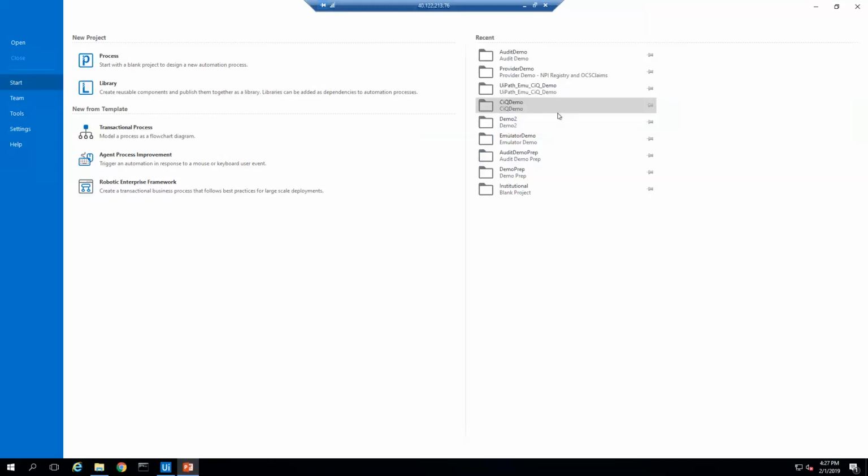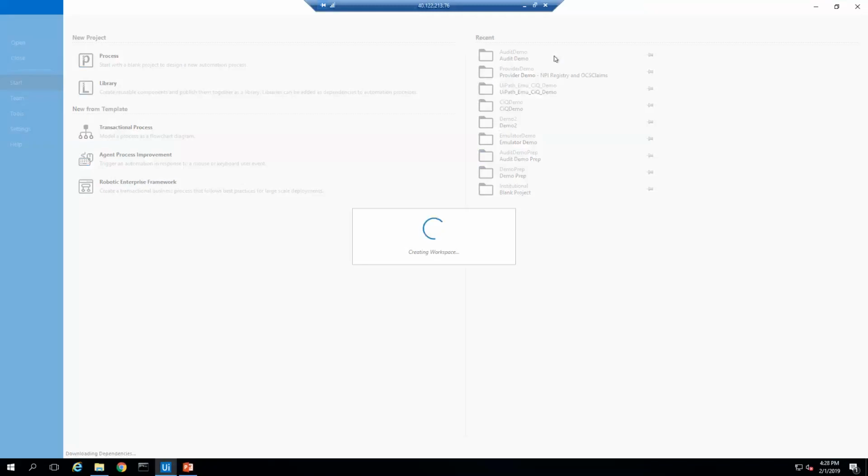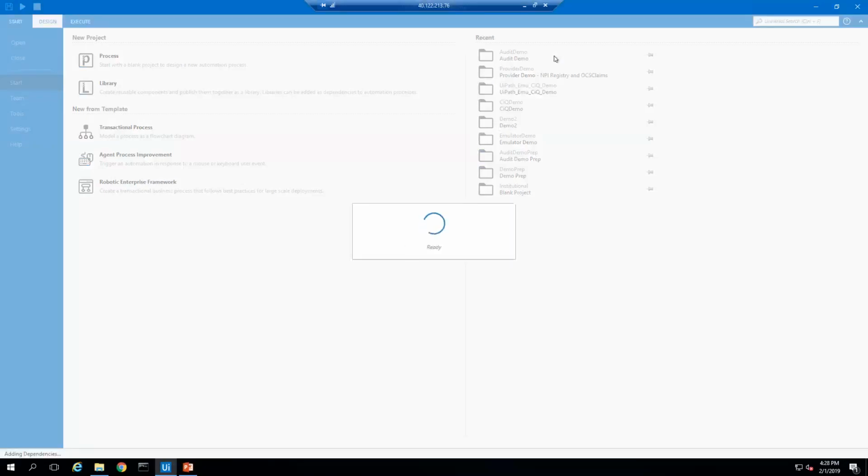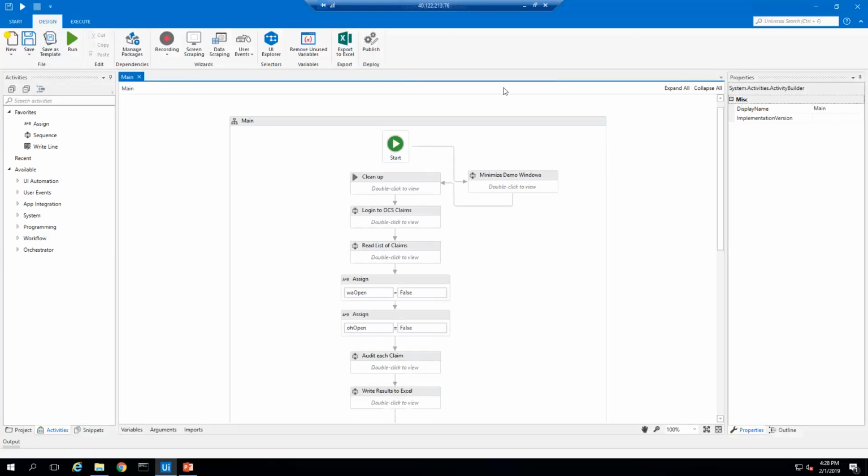So first of all, we're going to show you the UiPath Studio, what you use to build your automation. We're going to open the particular project that we've created for this audit demo and show you that it follows the normal sequence of what a user would do. So you create what are called sequences of activities.